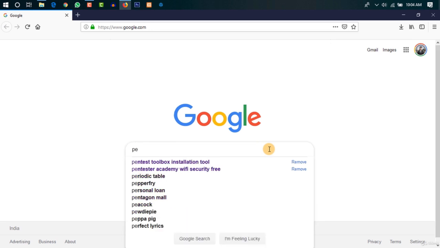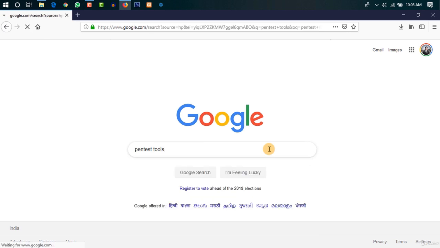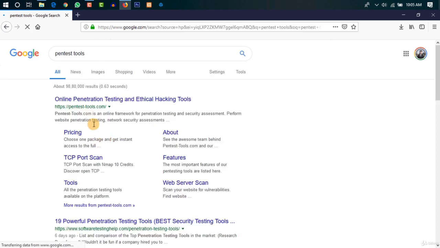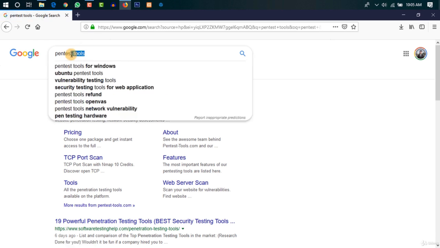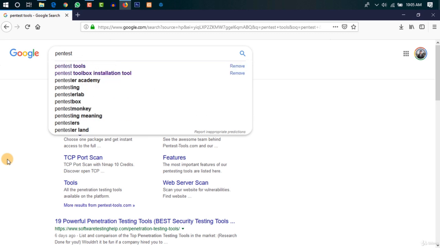So you can just go on Google and search for Pentest Toolbox, this one. Pentest Tools, not this one, Pentest Toolbox. This is also an option by the way, but it's a commercial package. Pentest Toolbox.